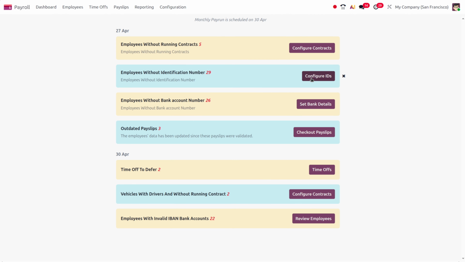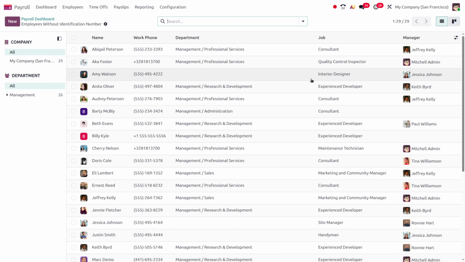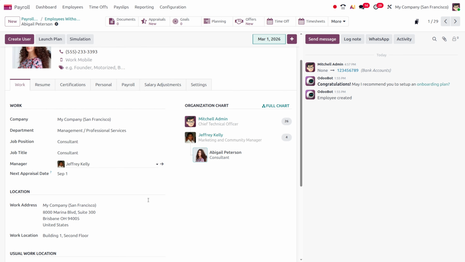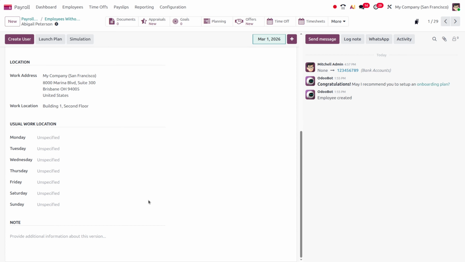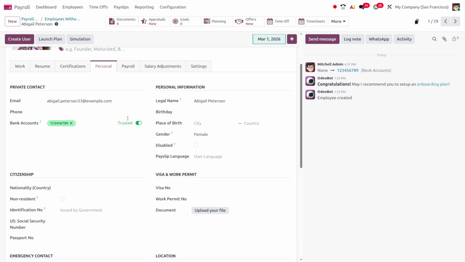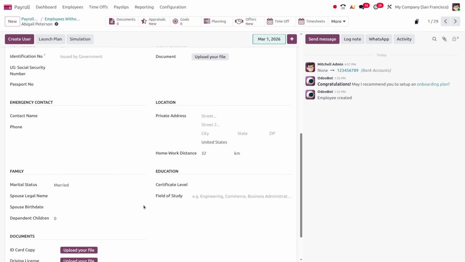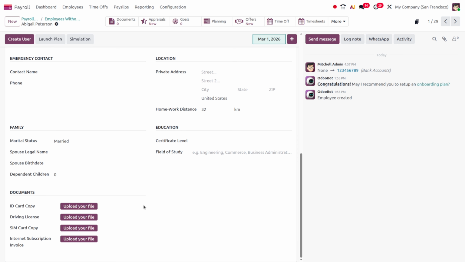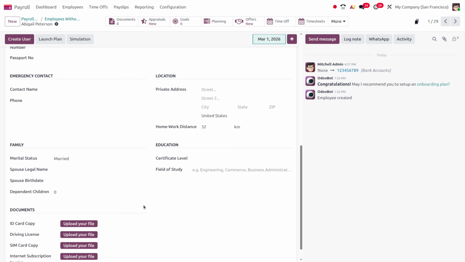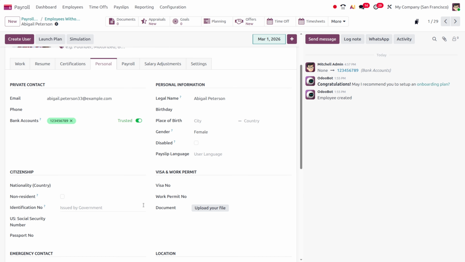Likewise, you can also configure the IDs. As you move on to the button configure IDs, you will be getting a list of 29 employees who do not have an employee ID. Now let's see how we can set the employee ID. Upon choosing the personal information, here you can see that we'll be getting the option to set the ID. So here we have the document ID card copy where you can set it, and once it's been set, the data will be updated in the dashboard.